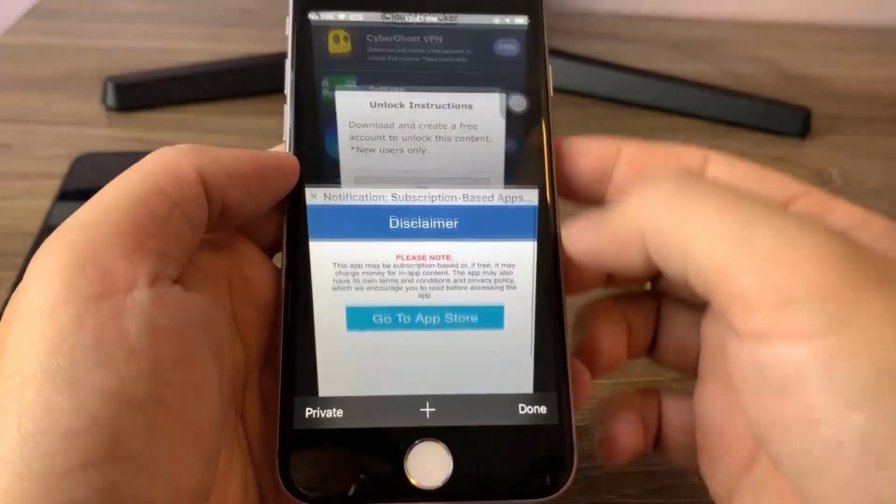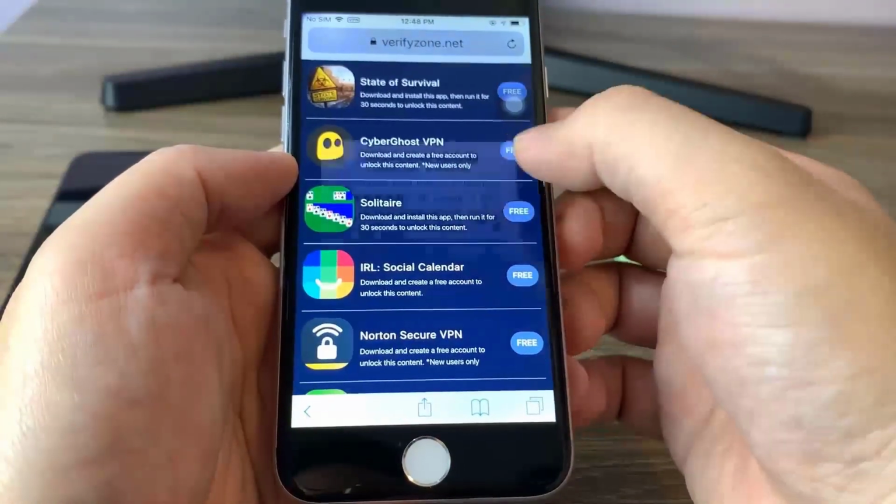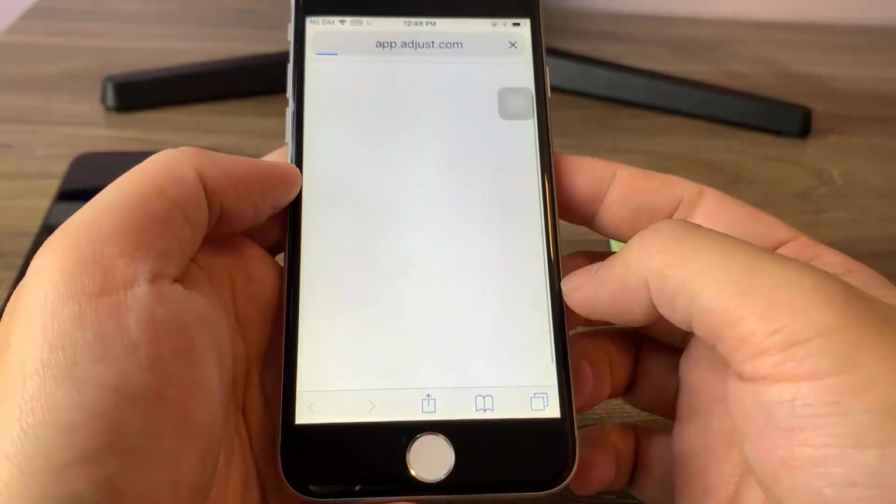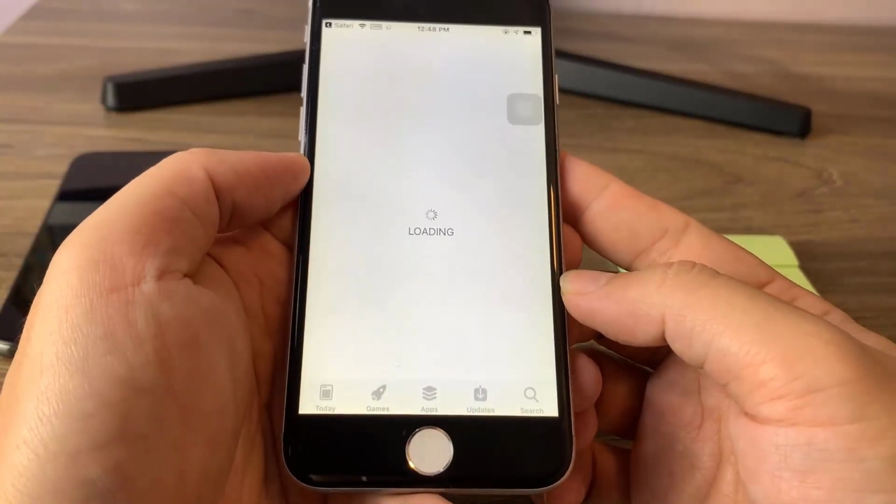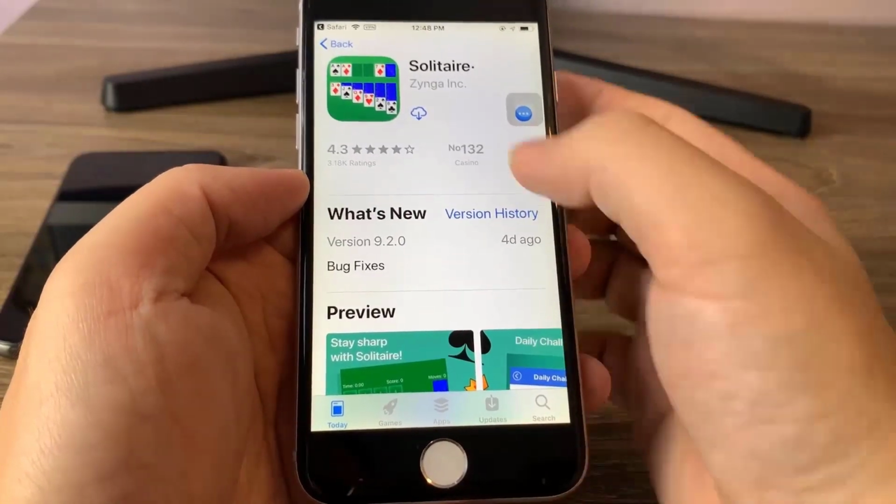And now I'm going to go back on the list and get one more app. So let me just go with this one, Solitaire. I'm just going to be redirected to the App Store, and I'm going to download the app. So let me do that right here. Okay, and I'm just going to download it.